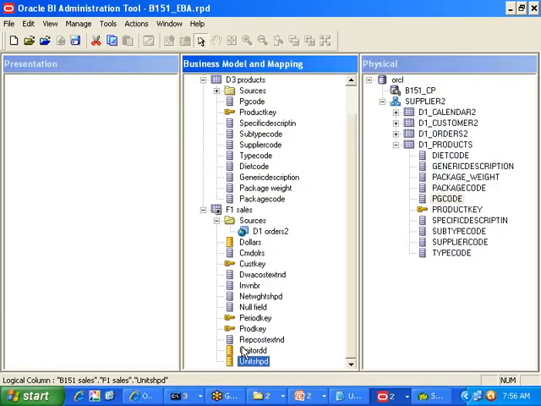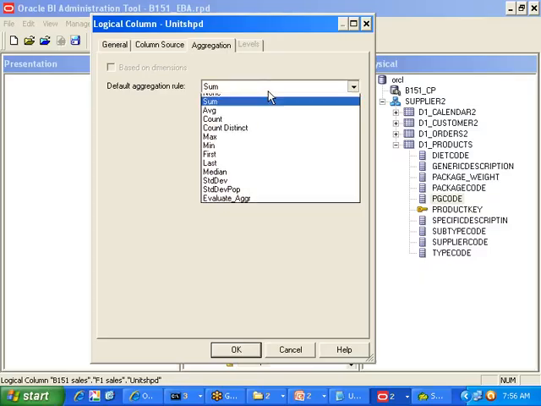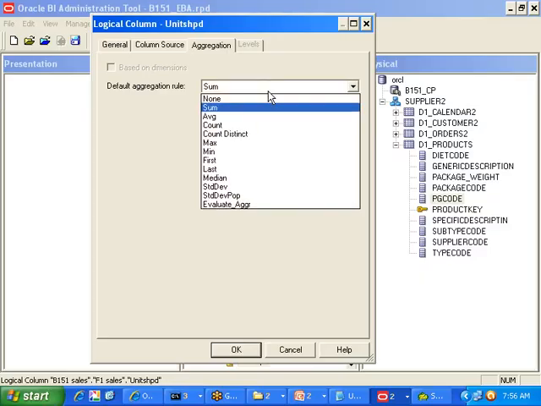Okay. Suppose we have, let us say, student number. You want to know the count of student numbers. Then what you need to do, sir? Instead of your sum rule, what you need to apply? Count. We have two types of functions, sir. One is called single row functions. Second is called aggregate functions or multiple row functions.